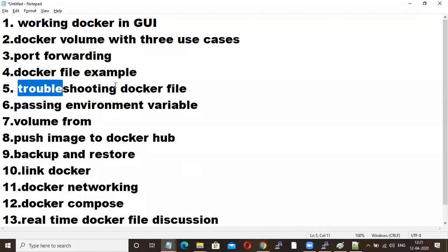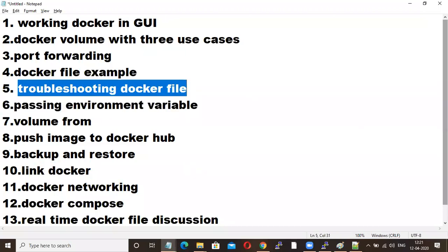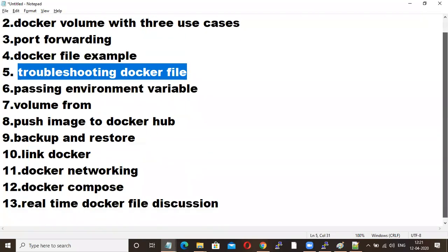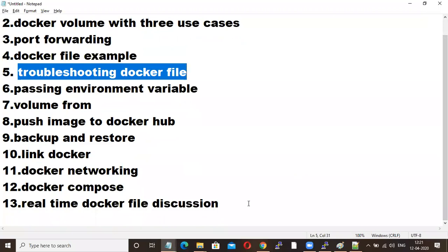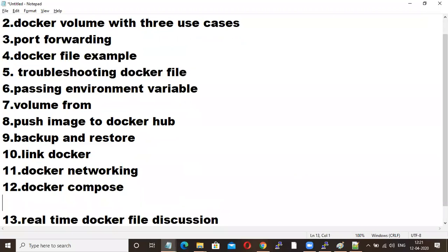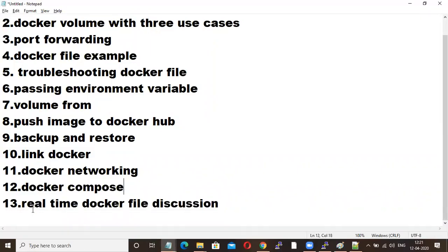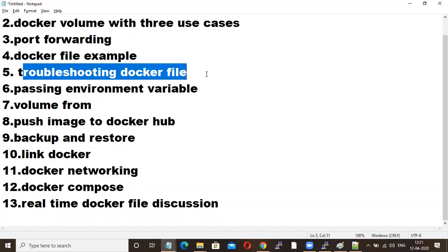Why? Because this is the troubleshooting Dockerfile one, and here I have missed one thing. I have shown you that. Okay, fine. So now, troubleshooting Dockerfile.